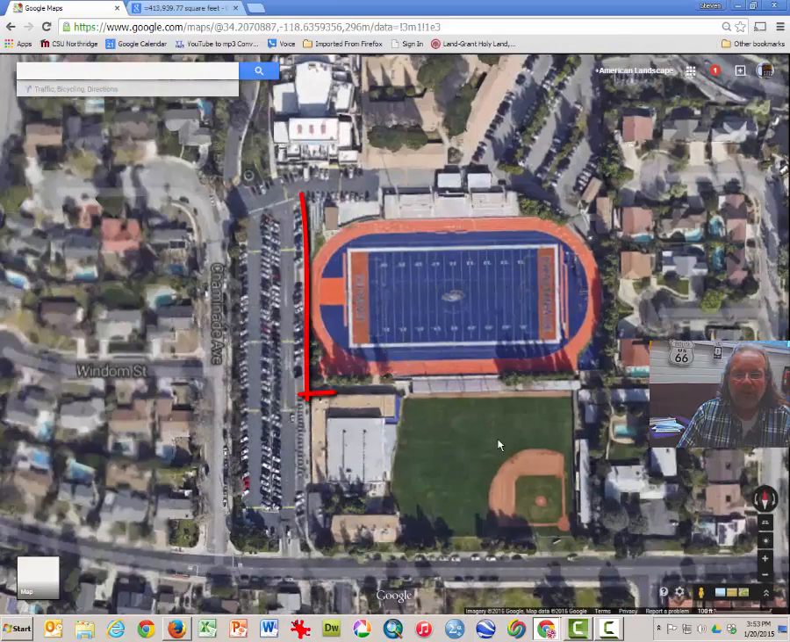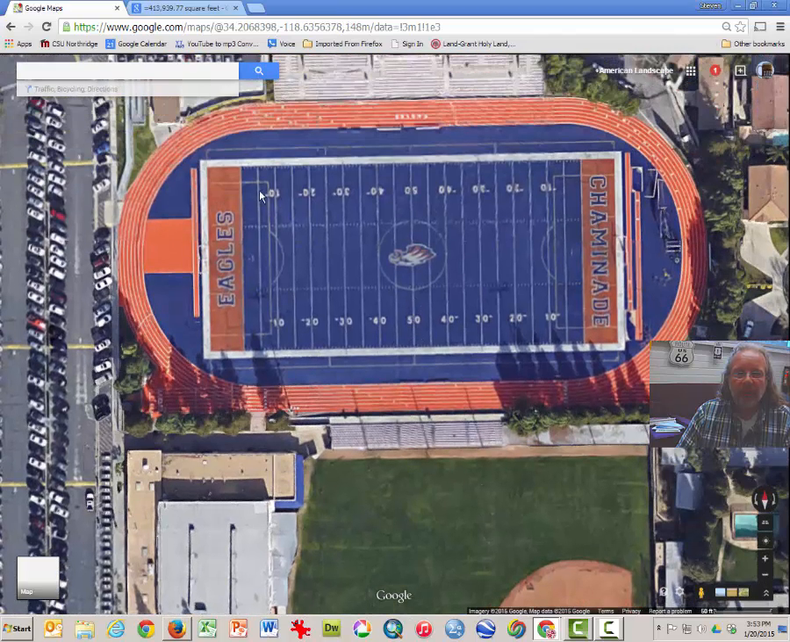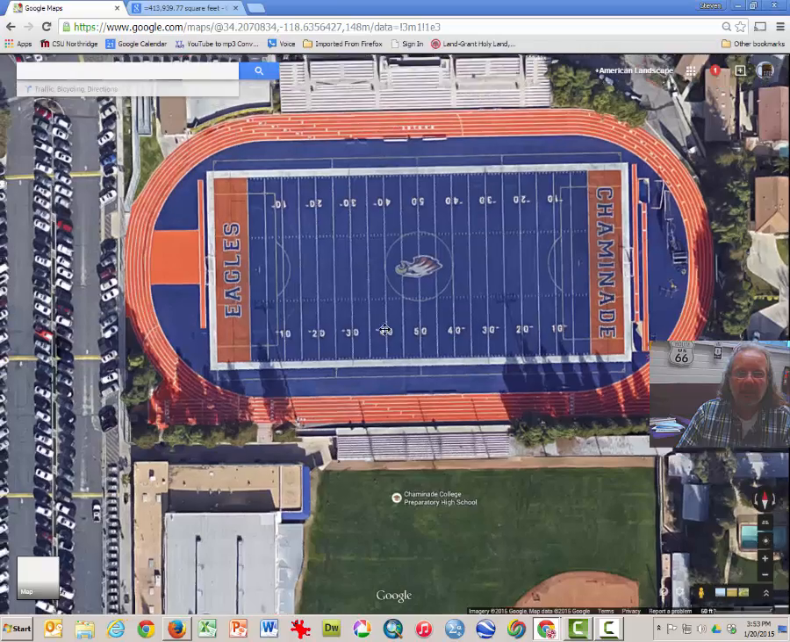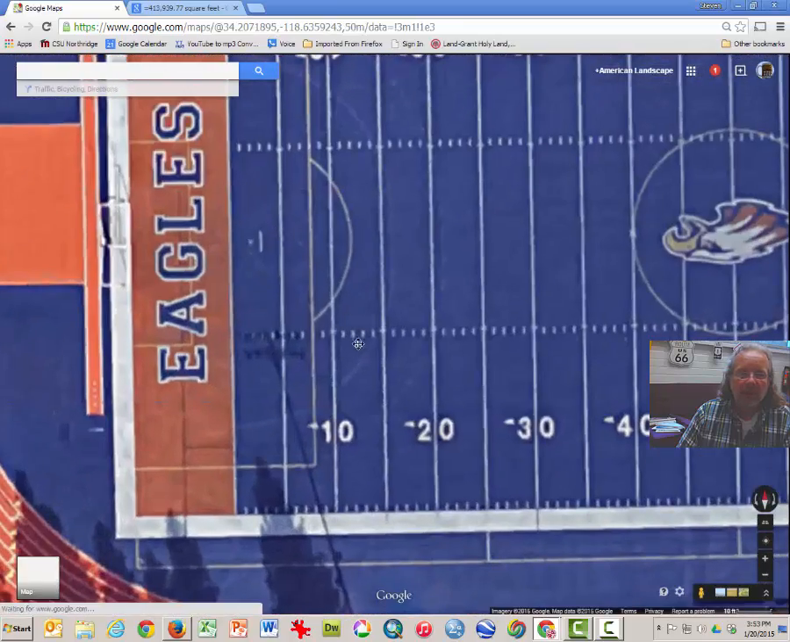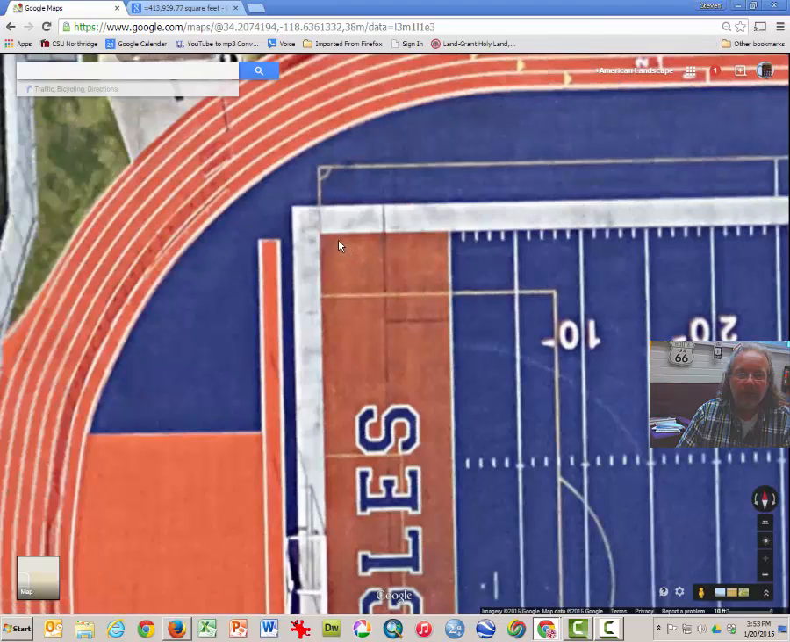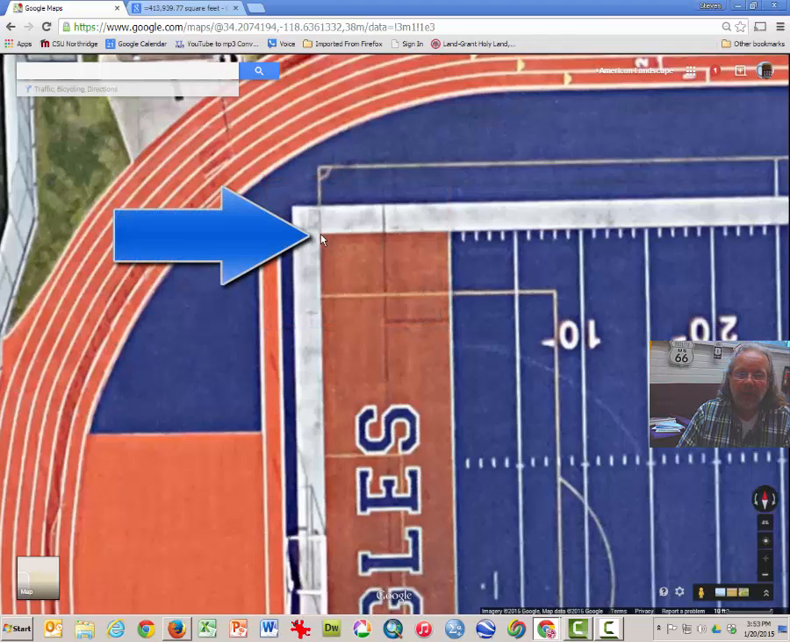Zoom in on the field. I picked this field because of the outlandish colors and the ease with which you can see the corners. Zoom in close and begin measuring the perimeter of the field. Be sure that you click just inside the corners of the end zones.